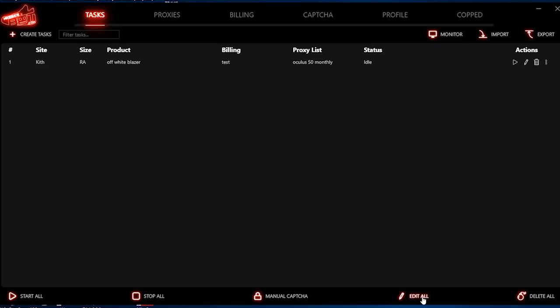And edit all is basically editing the URL, keyword, profile, proxy list, size, and delay. And what these letters next to them are, it means shortcut. So basically you just hold control and click L, it will change the URL, and control K will change the keyword.